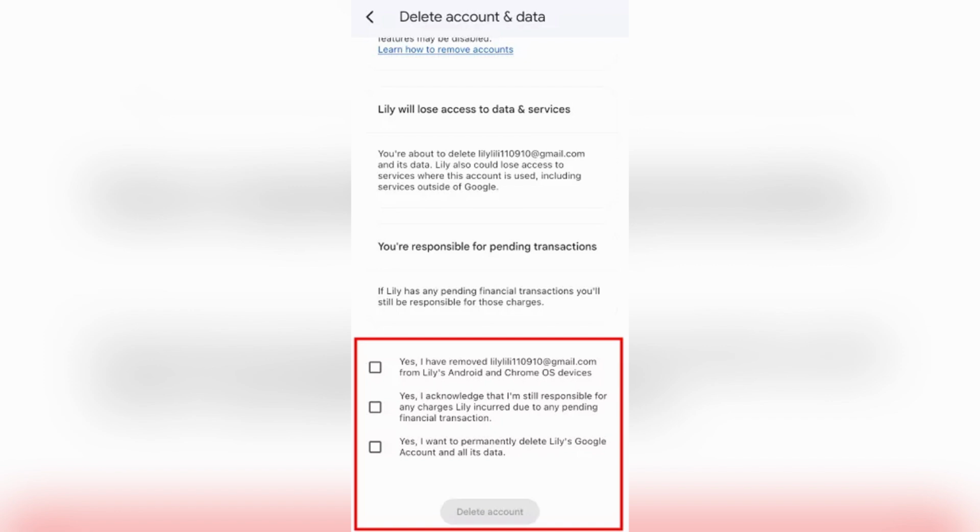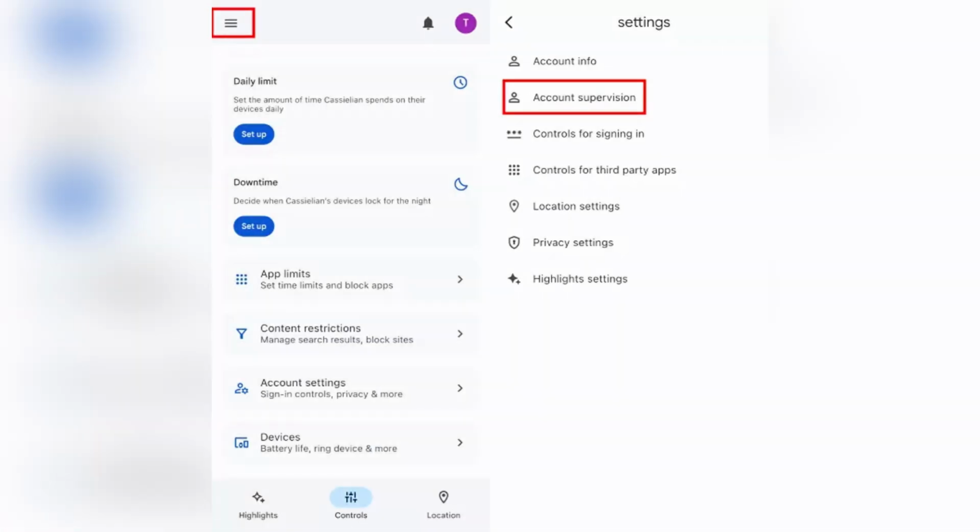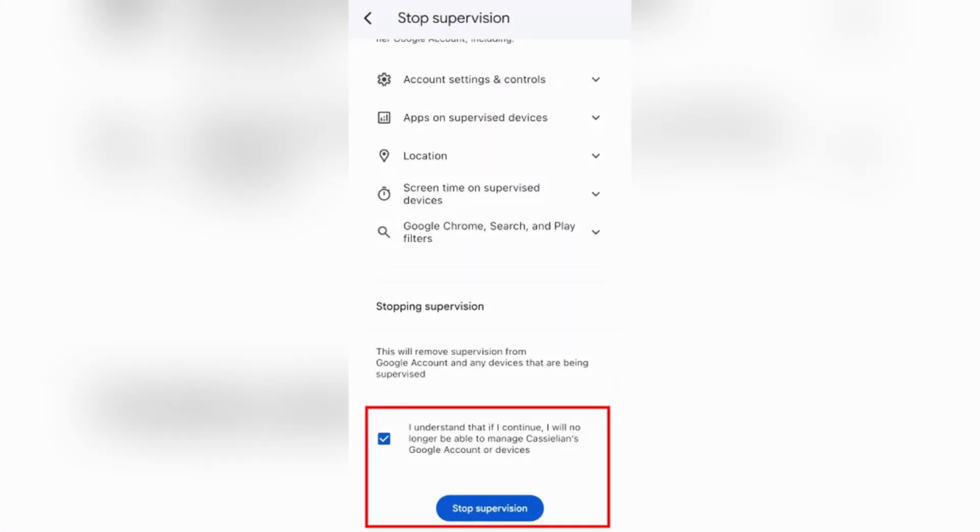If the child's account is over 13, you can stop the supervision without deleting the account. Just open the Family Link app on your device. Tap the three-line icon at the upper left corner. Select Account Supervision from the list, then scroll down, review the notifications, and tap Stop Supervision.